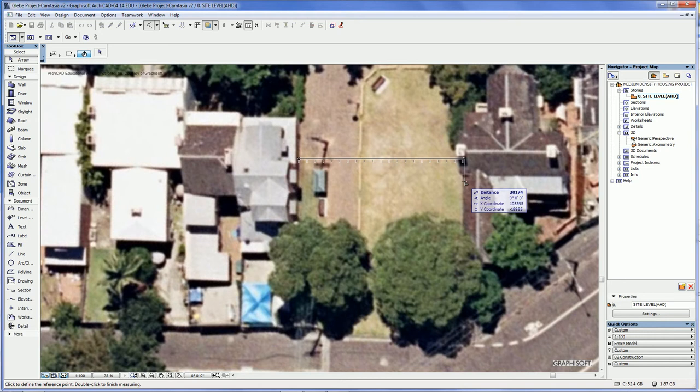Given that the Google image is plan perspective, it should be the base of the building to the base of the building, but I don't know where the base of the building is for this one.